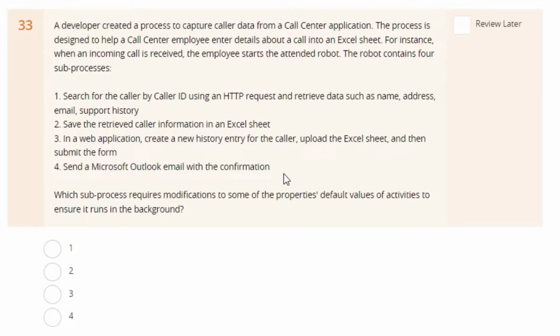So which sub-process requires modification to some of the properties' default values of activities to ensure it runs in the background? Well, HTTP is a background process, so this is not the answer. And saving information to an Excel sheet can be done in the background process too, so this is not the answer.